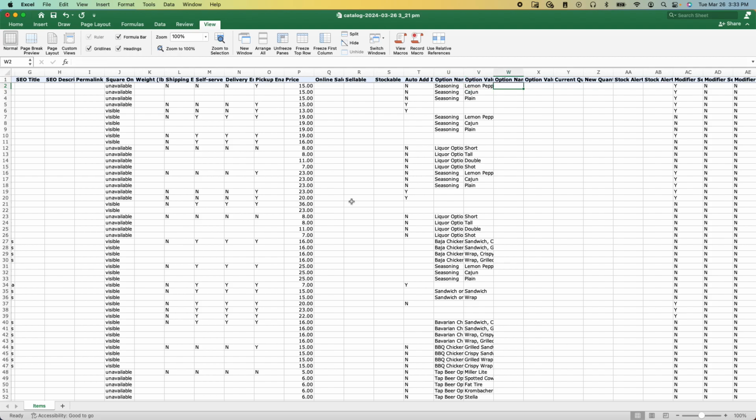And next is option name 2 and value 2, and these are the same thing, but it's just a second option set if you want to include that. So if you had seasoning and then another selection for the quantity, maybe a 4-piece and a 6-piece, then you could put that in here. You could do pieces and then 4, and then you could multiply this down, and then you would need additional items because you need lemon pepper in a 6 count, and you need it in a 4 count.